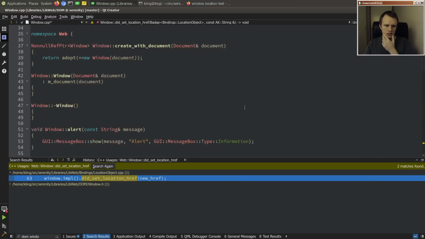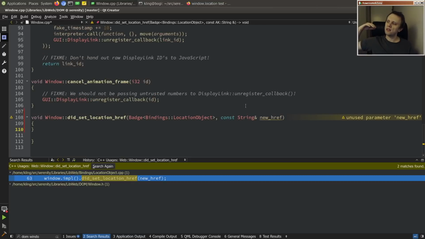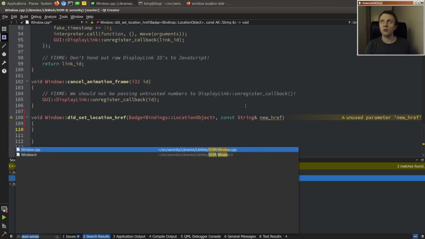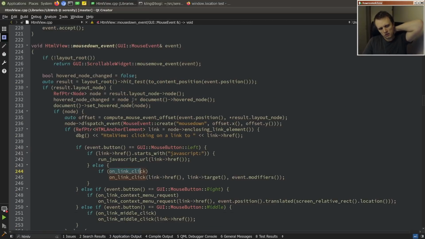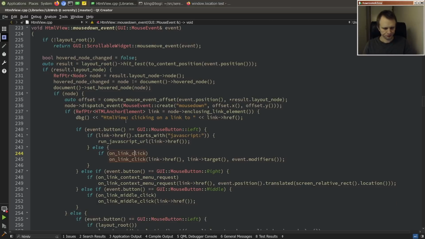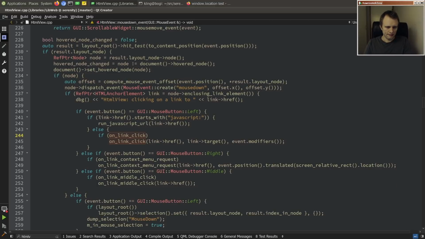The way that we navigate is we have to tell the HTML view widget to open up a new URL. And the only way that we can handle that right now is we can call load. Let's see what it does if you click on a link. Because if you mouse down on a link, we will call this hook, on link click. So you can do whatever you want if you're embedding an HTML view. But if the link starts with JavaScript, we will handle it internally in the engine, for example.